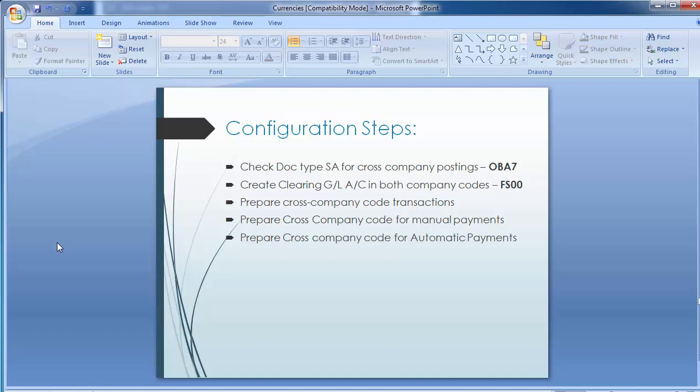Fourth, prepare cross company code for manual payments. And at last, prepare cross company code for automatic payments. So what you need to understand over here is that the first two configuration steps have to be done in all the cases. The third configuration step is for cross company code to company code transactions, where once you have done the third configuration step, you can go for posting GL to GL documents within the cross companies, and at the same time you can also go for vendor invoices to a cross company.